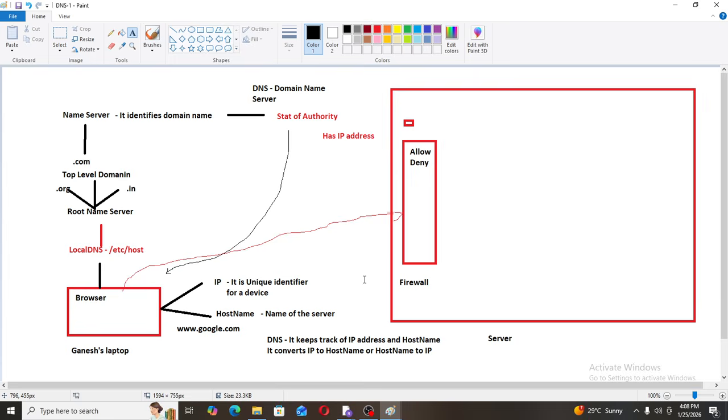Now if the firewall allows this request, from the firewall the request will move to the web server, application server, and database server, as we have seen in 3-tier architecture. But the question is, can we use only one web server, or only one application server, or only one database server here in the server?